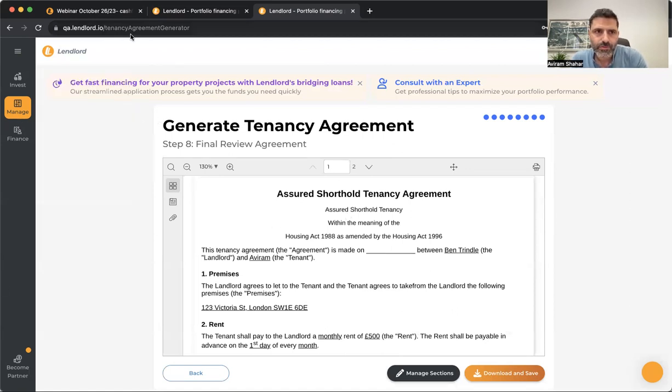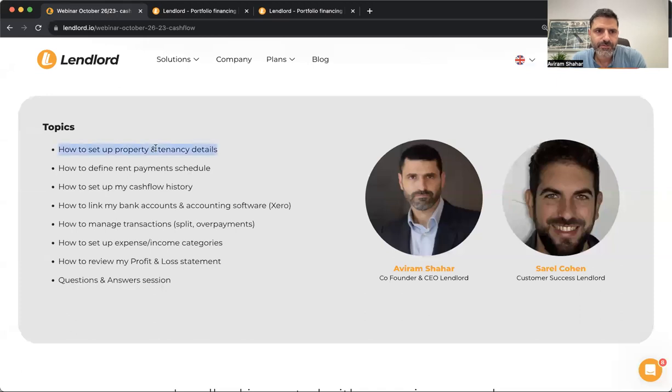All right, so if I go back to the agenda, I showed you how you can set up a new property and how you set up the tenancy details and create the payment schedule. If you have questions, feel free to put them on the chat. If not, we will continue to the next topic in the agenda. And we can answer in the end.